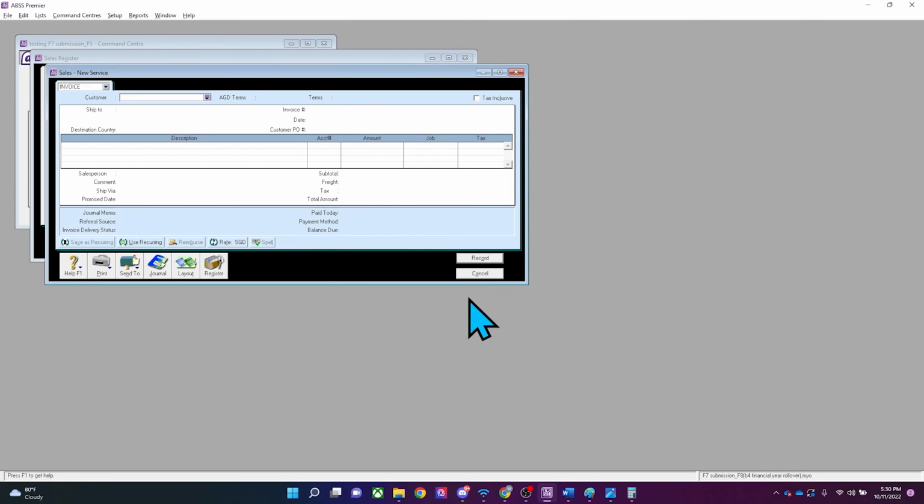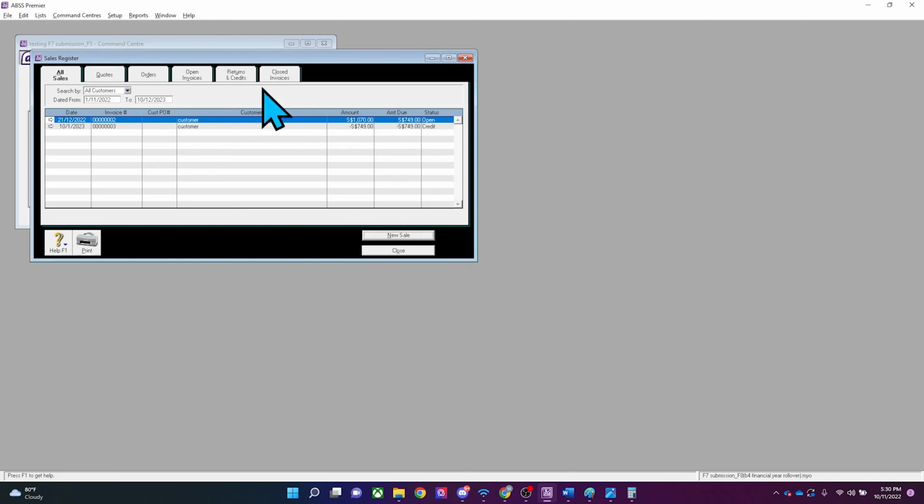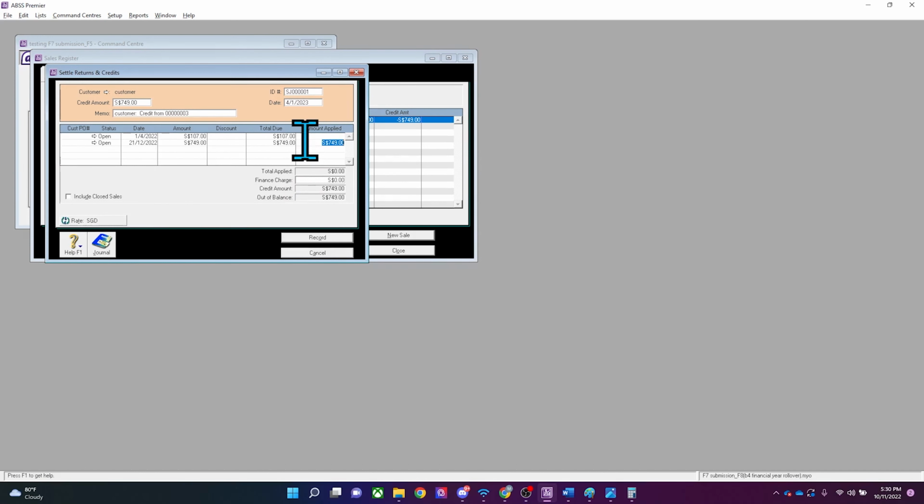To knock off with the invoice, go to Returns and Credits tab, select the credit note and click Apply to Sale. Select the invoice which you would like to knock off and press Tab on your keyboard. Please ensure you have entered the correct date before proceeding to the next step.